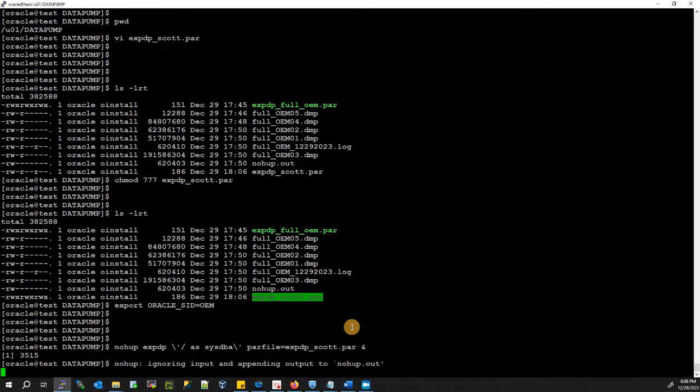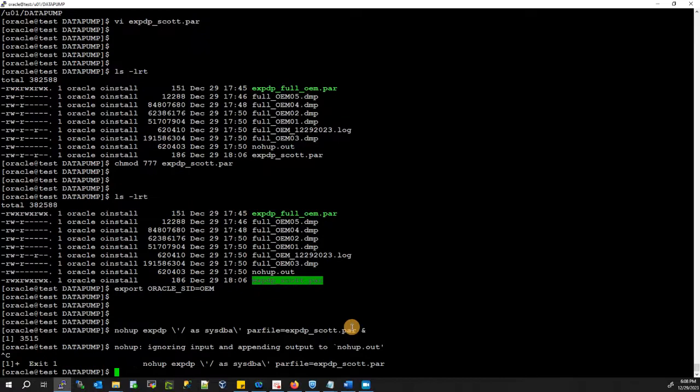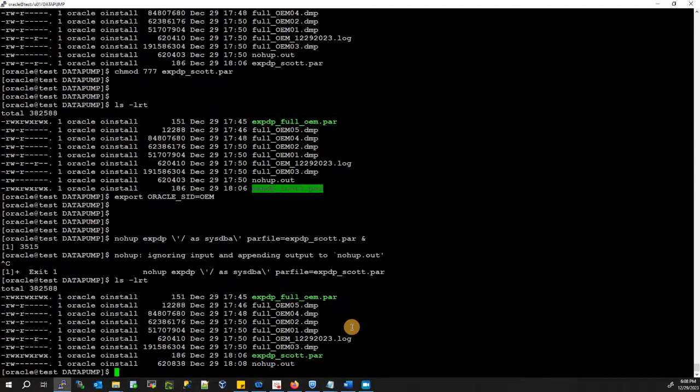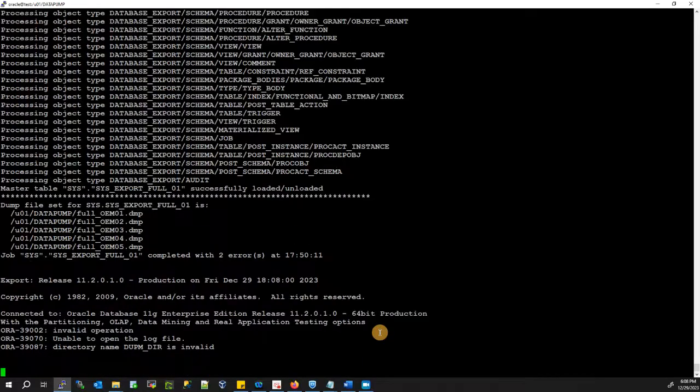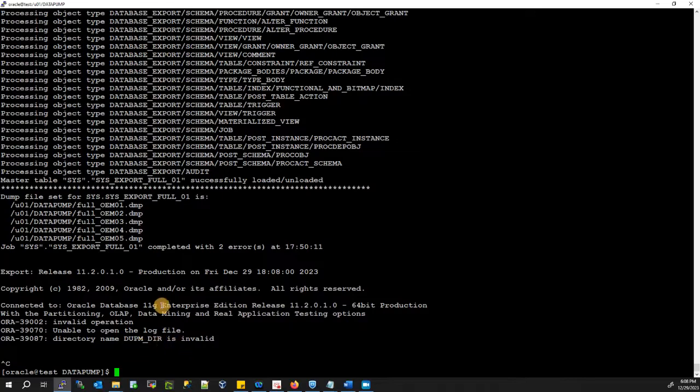Okay. Now, when you run the nohup, press Control C. Let's check the logs. Okay. Let's check the log here. Something wrong, I think. Temp directory is invalid. Yes, you see the spelling is wrong? D-U-P-M. That should be D-U-M-P. So let's modify our script.